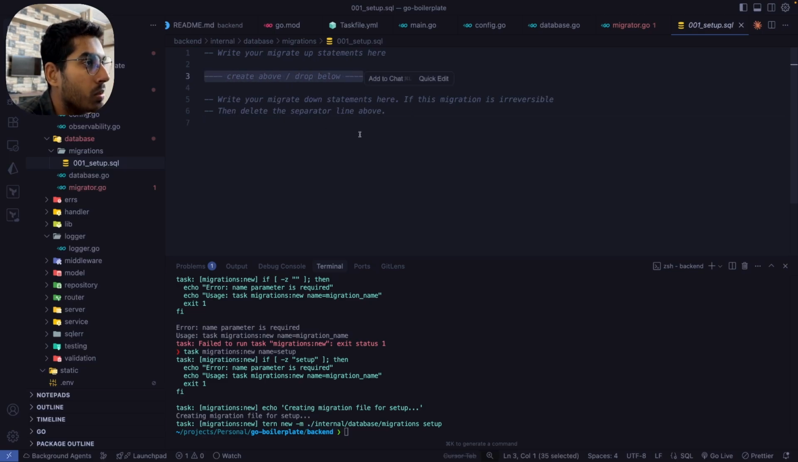This comment has to be here because whatever we write above it will be the up migration, and whatever we write below it will be the down migration. When we are talking about database migrations, we have two types: up and down. We use an up migration when we want to move ahead with our schema, when we want to create new changes. Down migrations are basically for rollback purposes. Let's say you messed up some migration and something broke in production. Then you want to go to the previous version of your database. That's where rollback comes in handy.